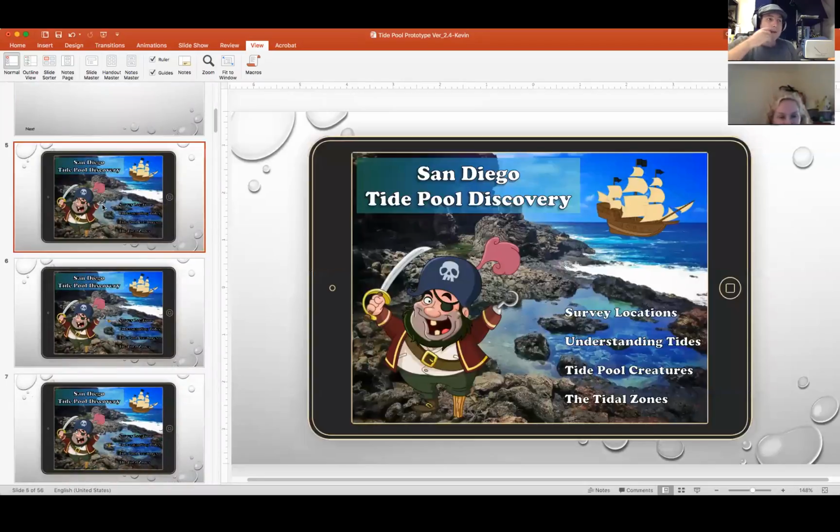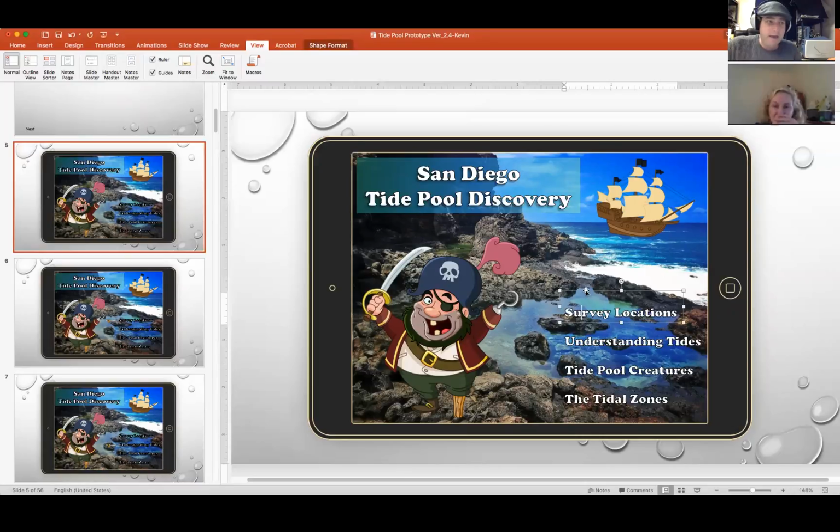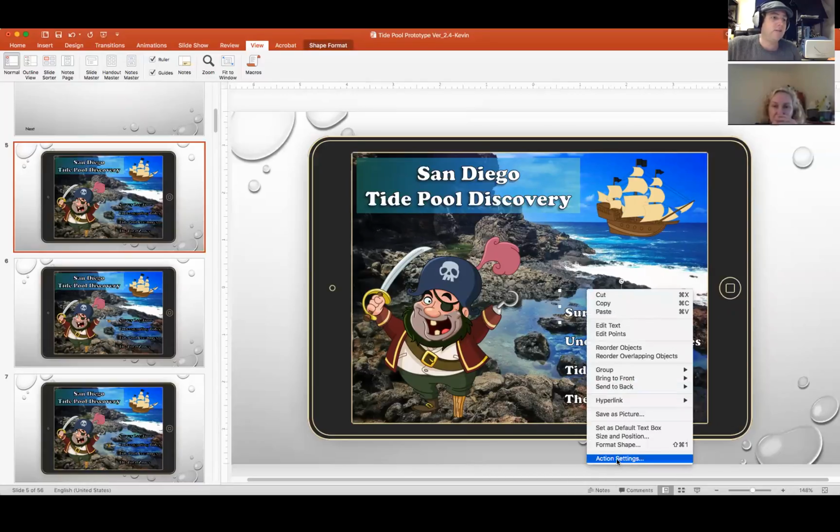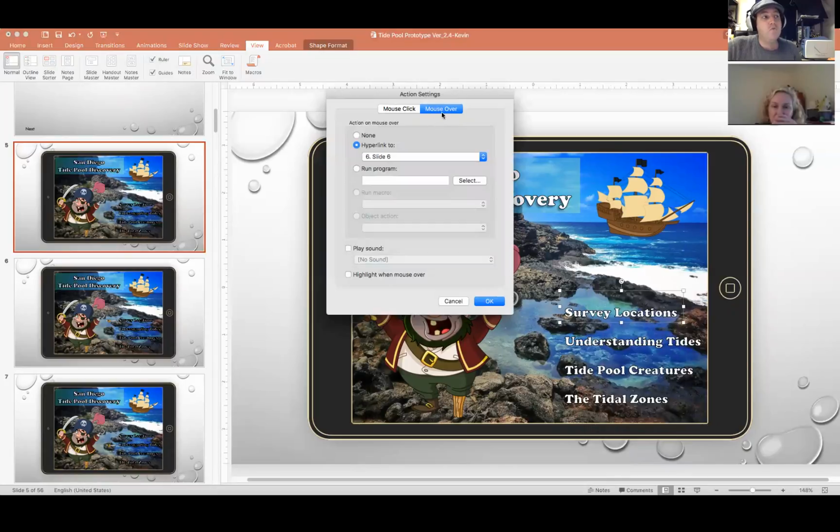All right, so here is the first of the app. Now, you notice that when I hover over these things, that sword would pop up. Yes. And I did that by using that same action thing. So I select this, go to Action Settings. Now it has a mouse over effect set.